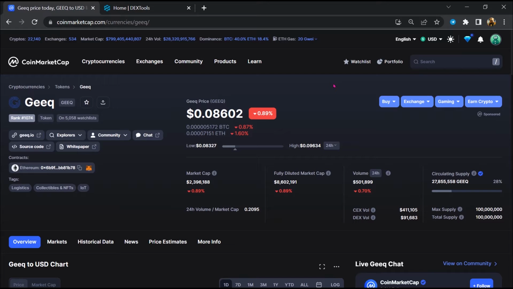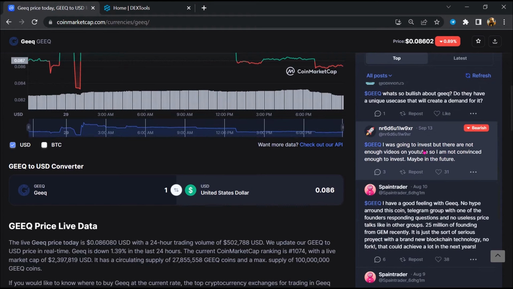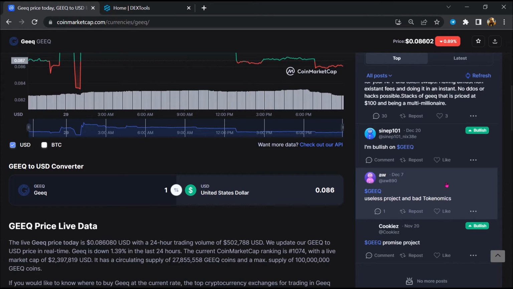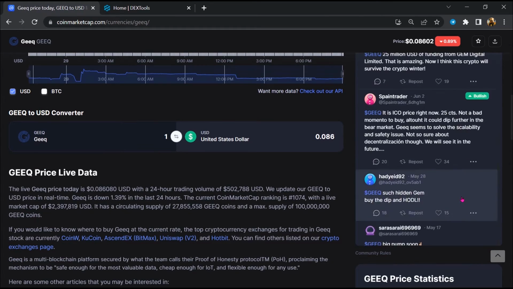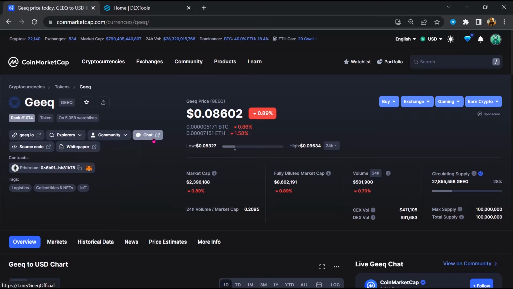Firstly, you will open this token on CoinMarketCap. After that, you will check public comments like bullish and bearish comments. Now here you will check every comment in detail. After that, go to the chat section and click on Telegram.